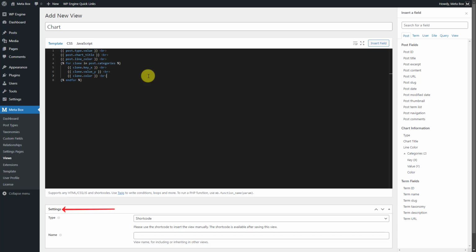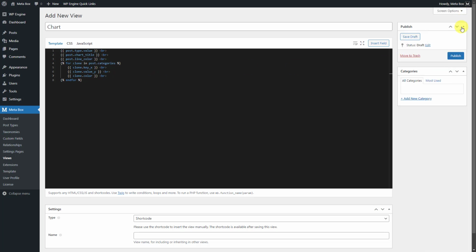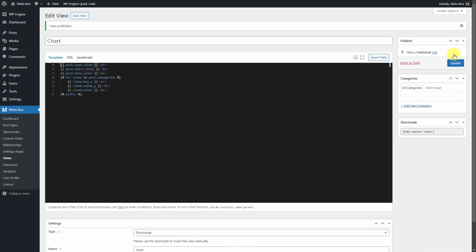Move to the settings of this template. Since the chart can be anywhere inside the article, I keep this template as shortcode. Then the writer can put it everywhere in the post. After publishing this template, you can see the shortcode here. Just copy it.